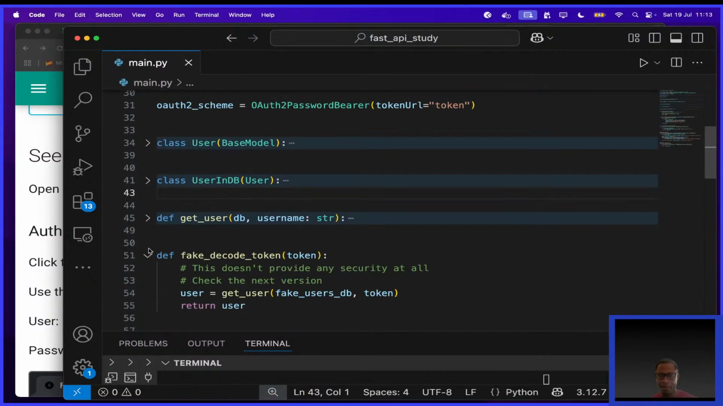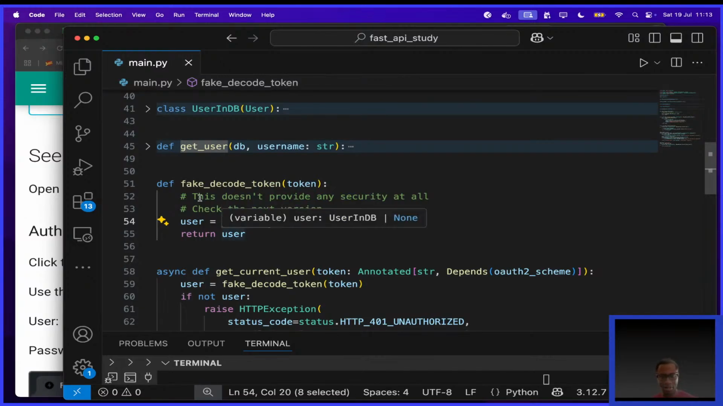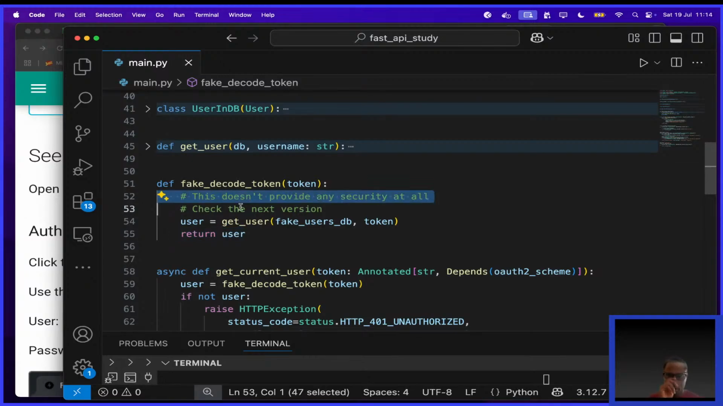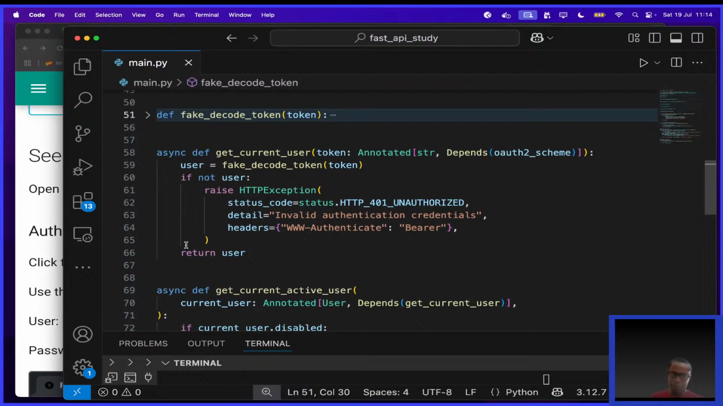Then after that, you decode the token. Right now it is fake, but I'm saying you're using get_user to do that, simply to trust the user. Ideally, you'll have to do that, and they're saying this doesn't provide any security at all. Check the next version. That's the next page that we shall study soon.